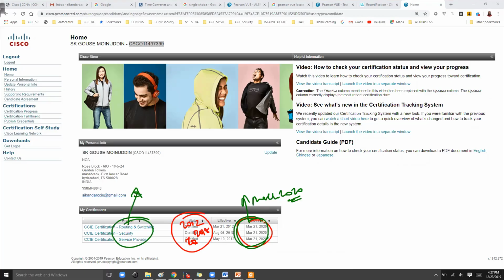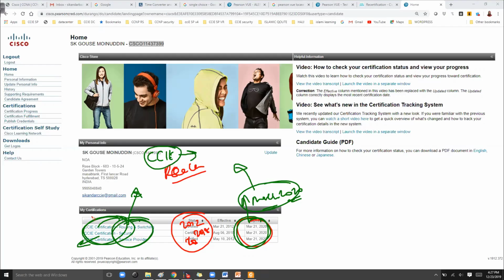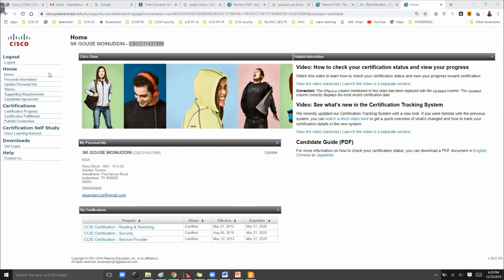So which means I have, before this March 2020, I have to write any of the recertification exam. Like I can write any of these core paper now based on the new syllabus, or even if I write any other core and pass my CCIE, probably this will extend for the next 2 years. So you can verify this status information.